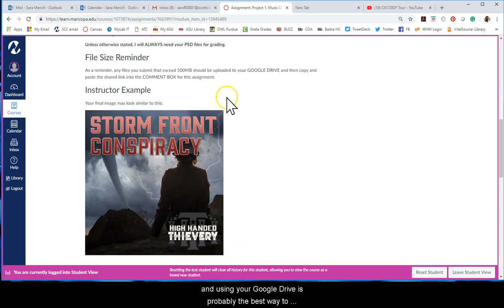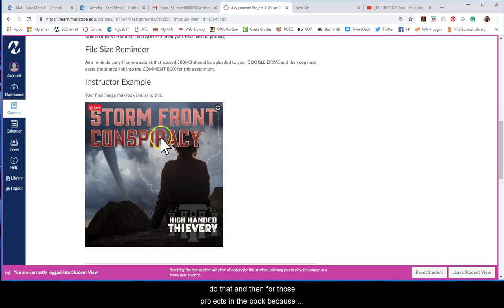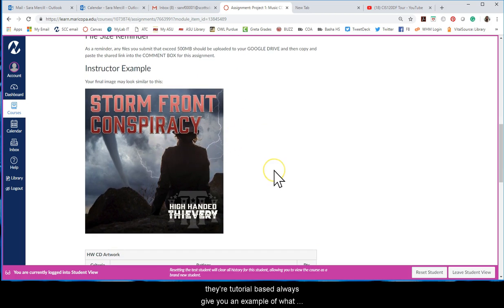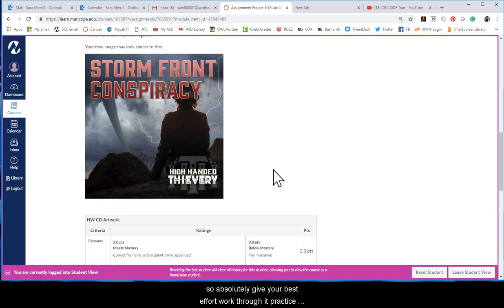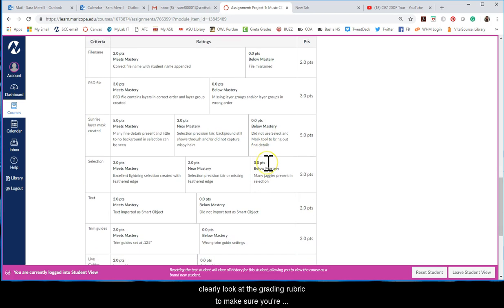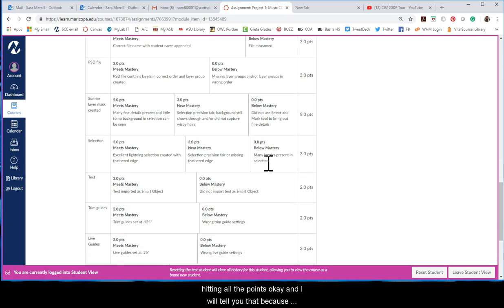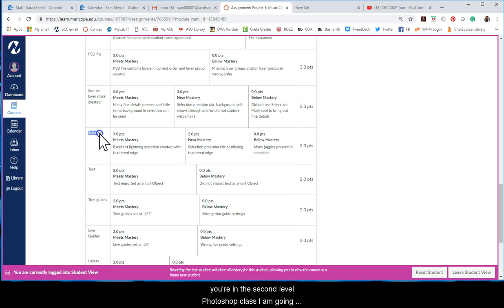And then for those projects in the book, because they're tutorial based, I'll always give you an example of what it should look like. Now, if you took the first level class from me, you should know that the tutorials, they're practice. It does not have to be perfect. You will see the tutorials cover material you've already learned, as well as expanding on new tools and techniques. So absolutely give your best effort, work through it, practice, clearly look at the grading rubric to make sure you're hitting all the points, okay? And I will tell you that because you're in the second level Photoshop class, I am going to be looking a lot at selections and how precise your selections are.